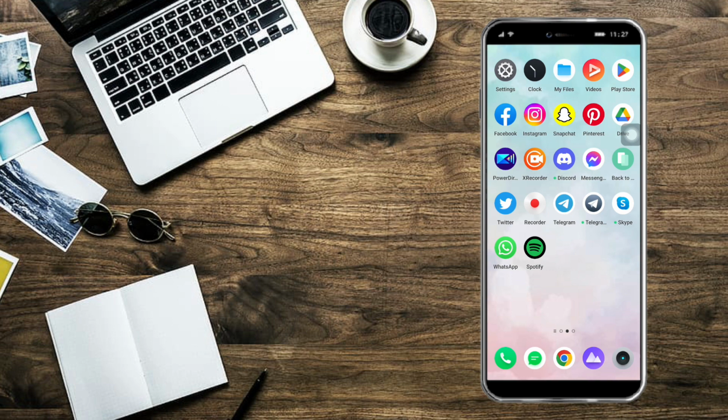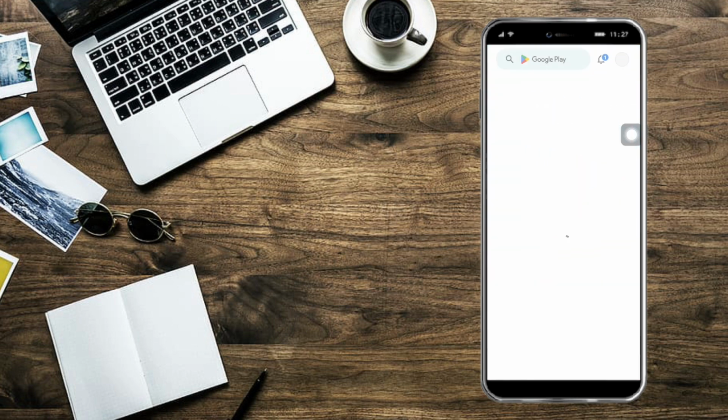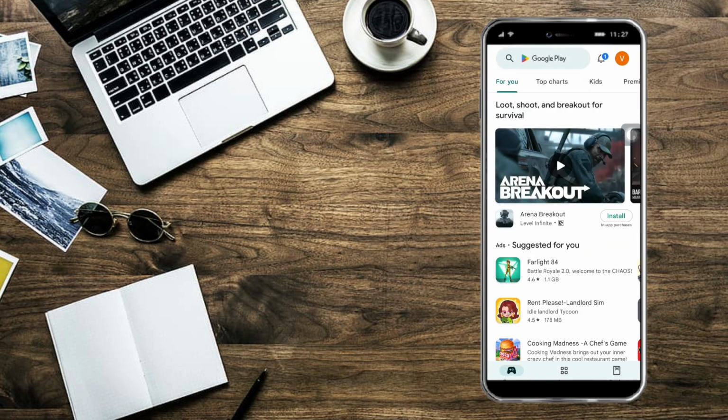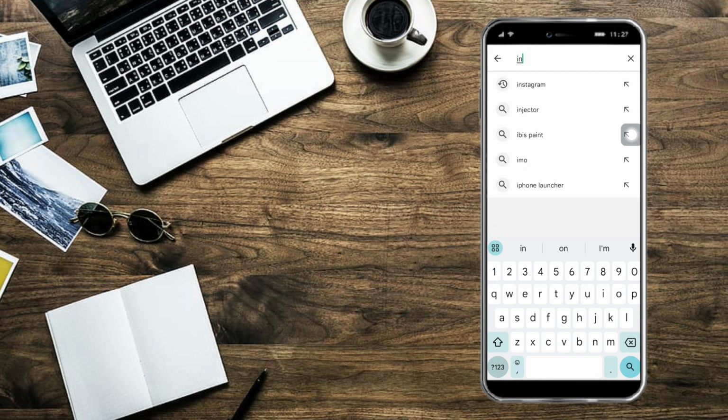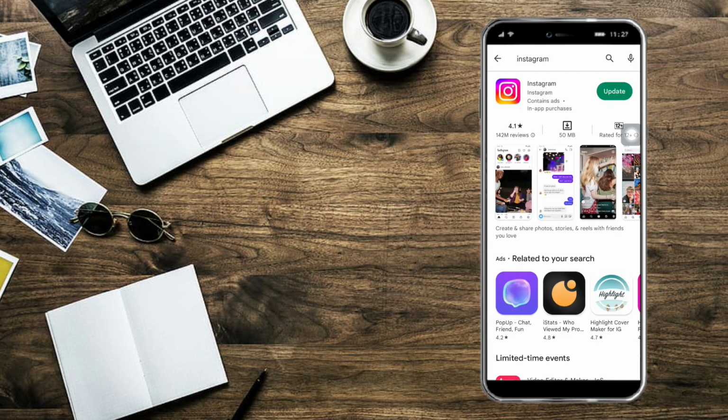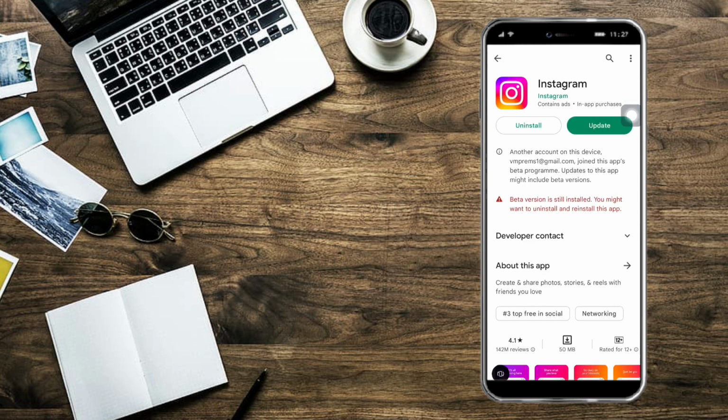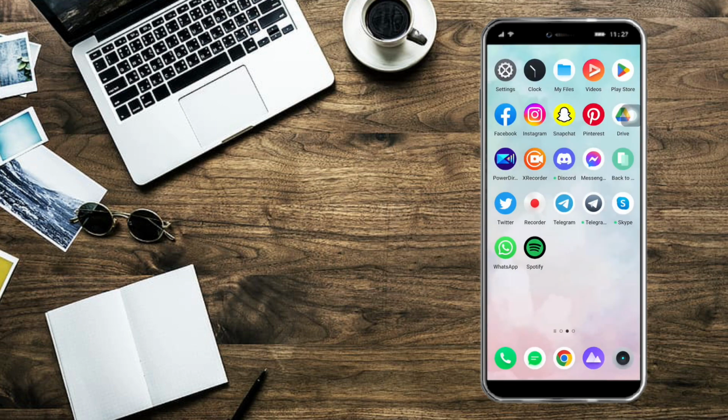So right now what we can do is head over to your Play Store or App Store, depending on your device. Since I'm on Android, it is Play Store for me. Then after that, let's search for Instagram. Once you search that, if you see an update button right here, then click on that and update your Instagram app. If you see an open button, that just means that your Instagram is already updated. So that is the first method that will allow you to update the Instagram messages.